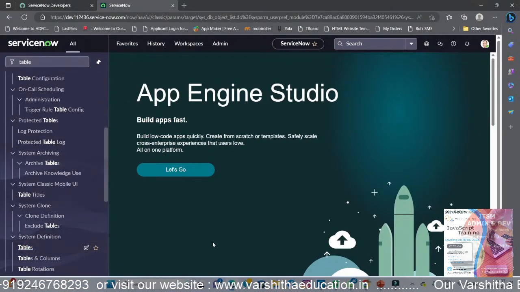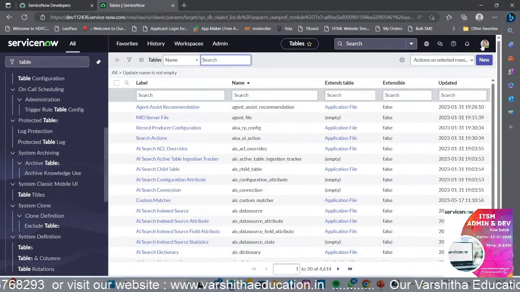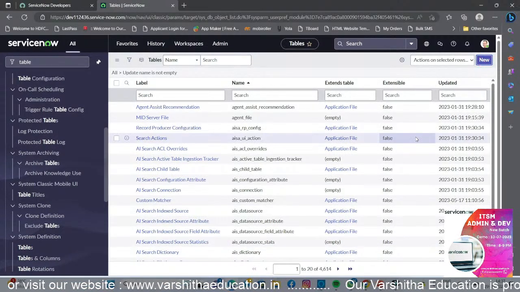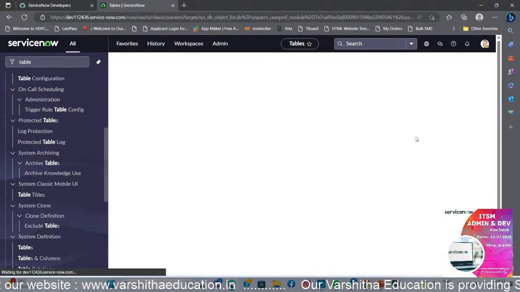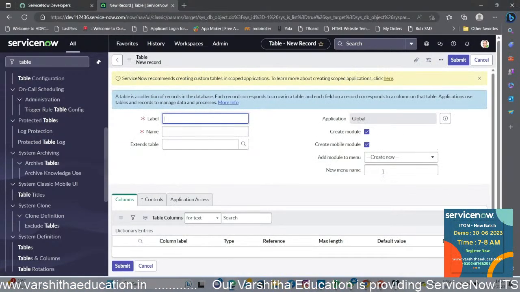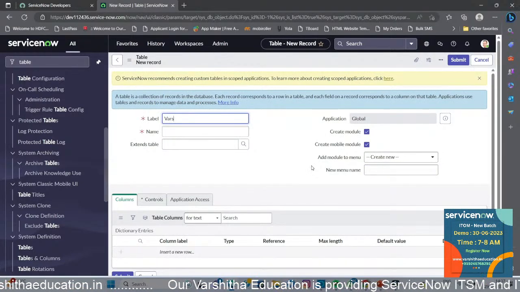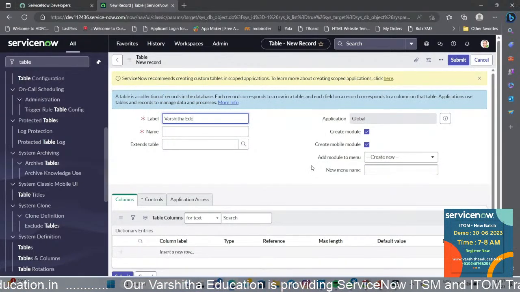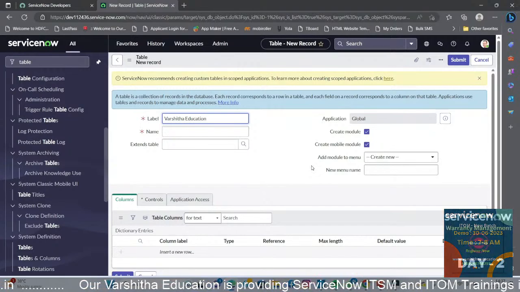I'll go to System Definition, then Tables. I need to create a new table for that. I think in this Varshitha education table only, I need to create.